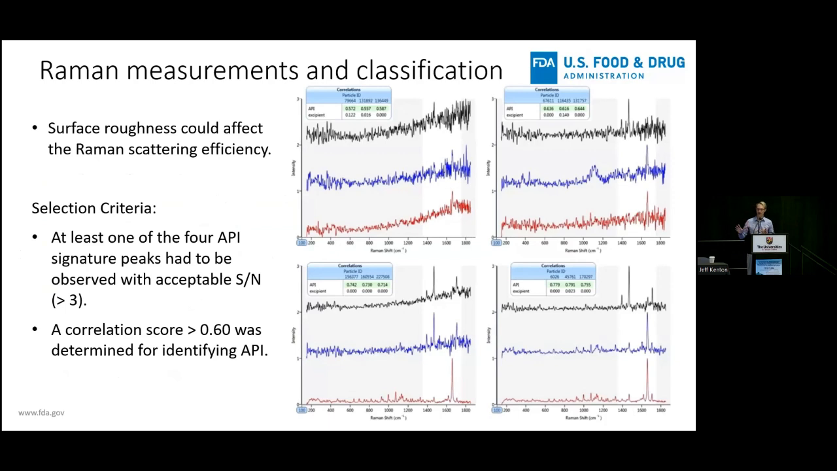So on the right-hand side here, I show spectra that correlate to different API correlation values. What the program does is it will compare that to the reference spectra and assign a value between 0 and 1. 0 meaning it's nothing like the API, and 1 being it's a perfect replica of the API. And so you have to have a cutoff.